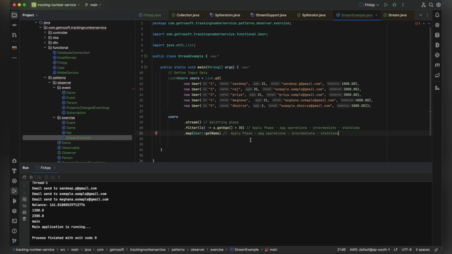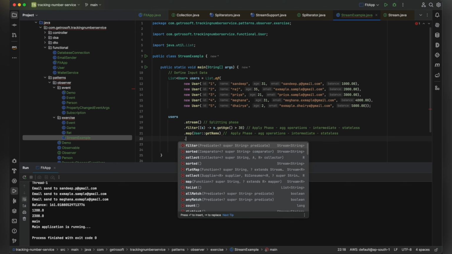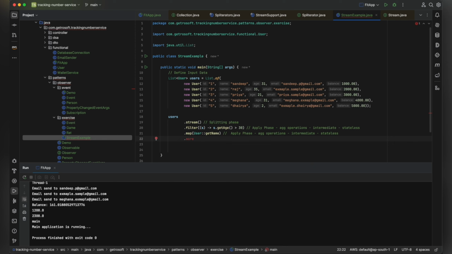Okay, then we also have some stateful operations. Stateful operations basically mean it will hold the state of the data structure. So it will create some side effects, it will have some update operation, it will have some copies of that data structure, and it basically modifies the collection of users. So that's an example of a stateful operation. Again, it's an intermediate operation, but a different kind of intermediate operation. It's a stateful operation.